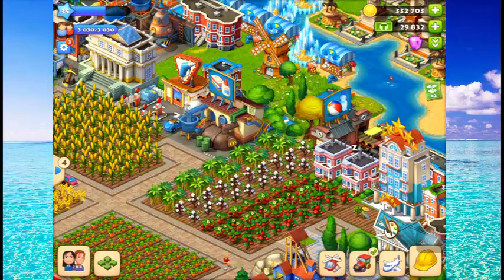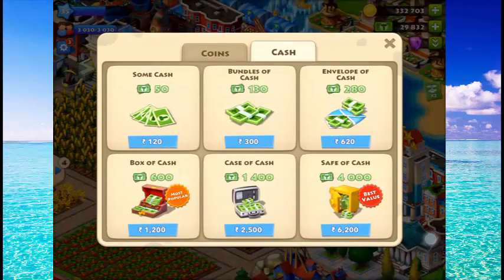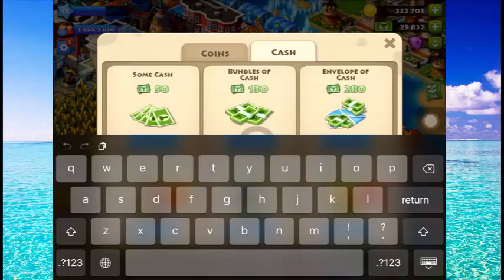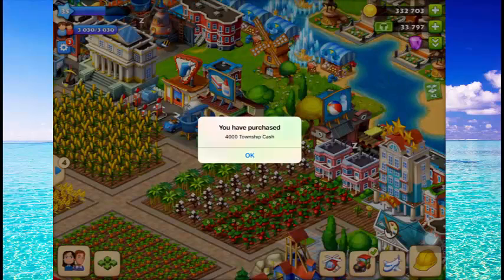and gives us the items for free. So you see how much cash and money I'm having. Just go to plus, whatever you want. I know most of you want just 4,000 cash. So press on that. It costs 6,200 rupees, so much cost for us. So just press cancel if you don't want it. And you see, you have purchased 4,000 Township cash.